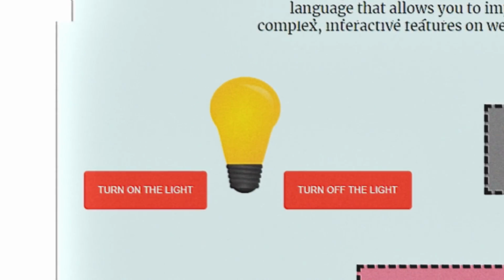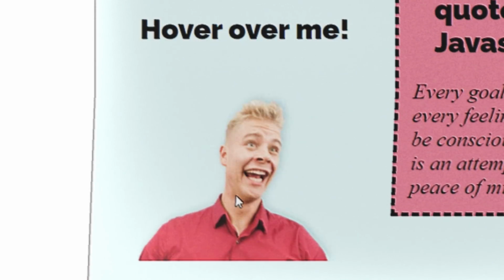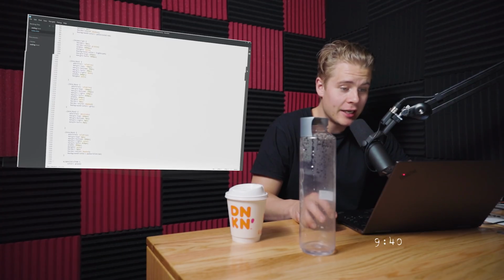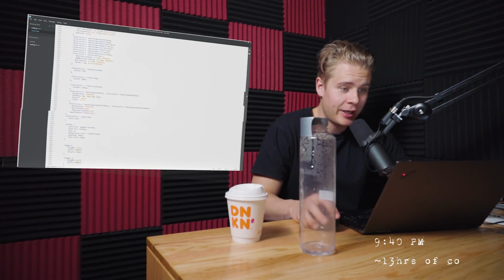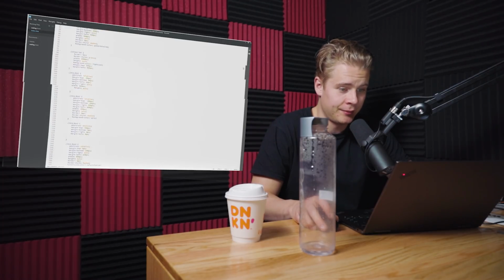Anyways, here are a few things I coded with JavaScript. A light bulb that changes color with the click of a button, text that changes when you click it, an image that changes when you click it, a randomly generated quote. But I have no idea what this code is doing. It's creating variables and then functions and then I don't know. It's a mess.